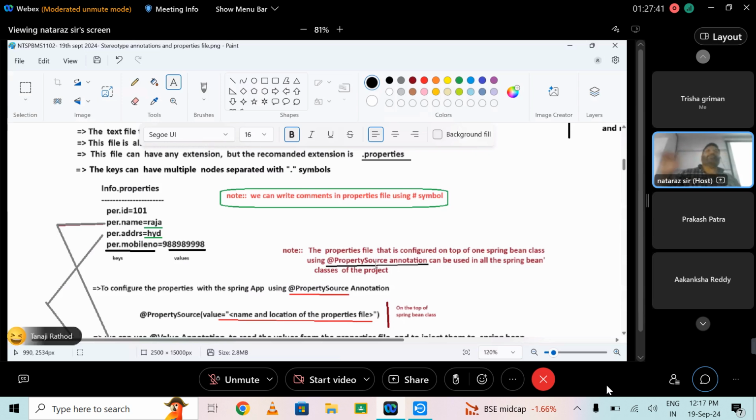Similarly here, if the IOC container sees at the rate autowired, it will think that you are looking to inject one bean into another bean. If it sees at the rate value, it will think that you are trying to get simple values from a property file or system properties or environment variables into your Spring bean's simple properties. Are you getting my point?